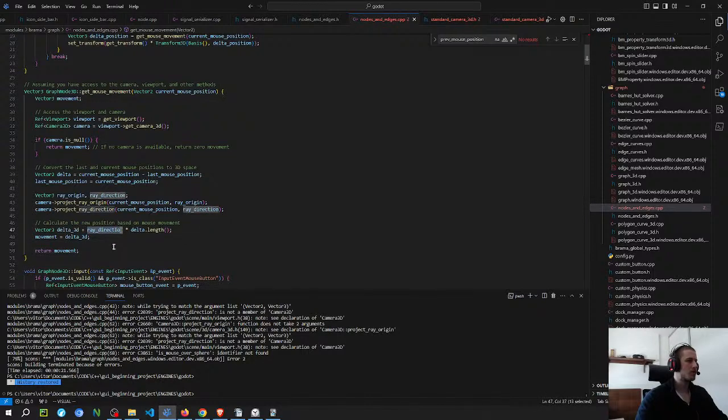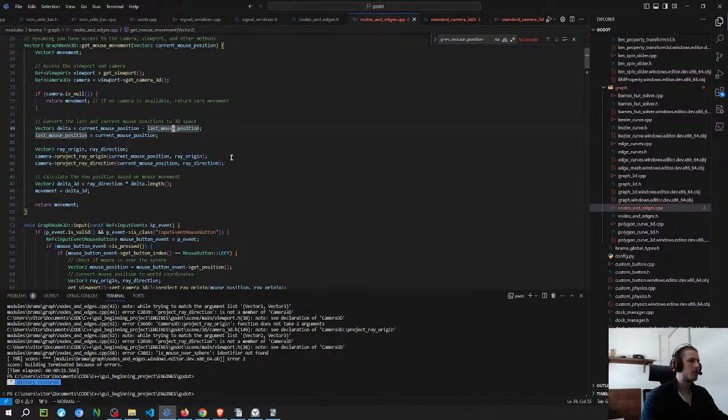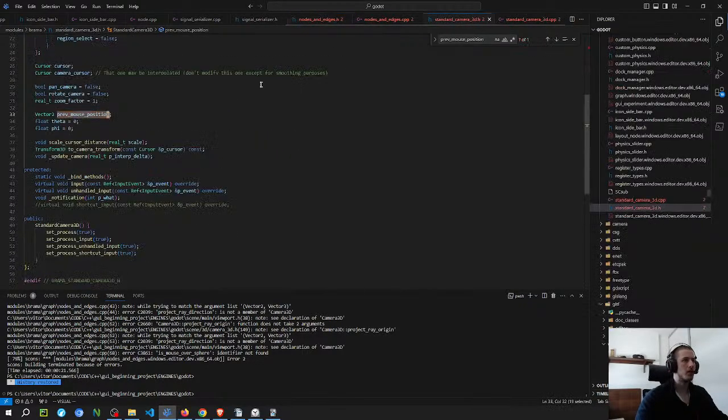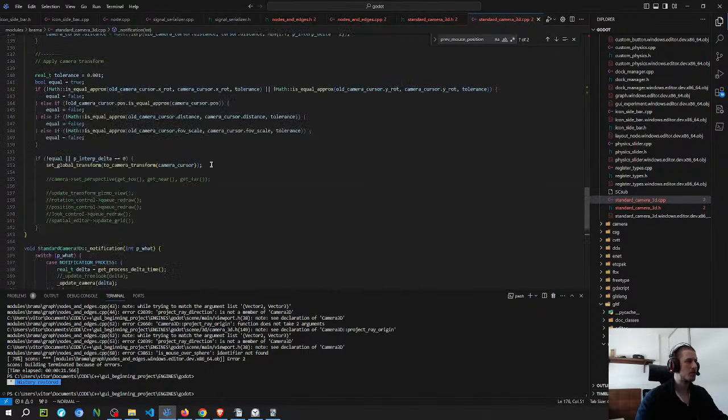So this is kind of, oh, also it does the swap here. So it gets the last mouse position from the... So that's probably what I'm gonna do. But on the camera, I think I already have the last mouse. So it gets the previous mouse position from the click events that happen on the inputs.